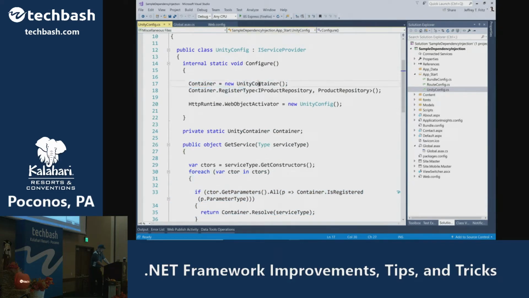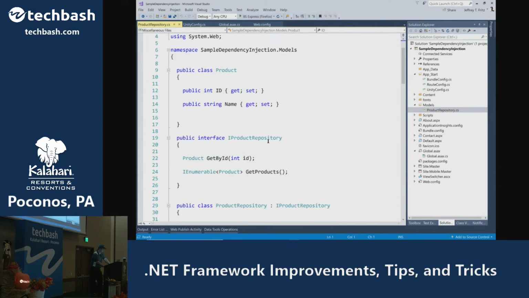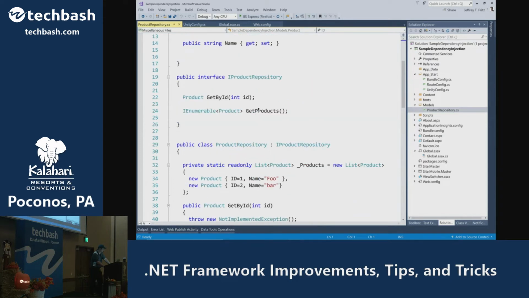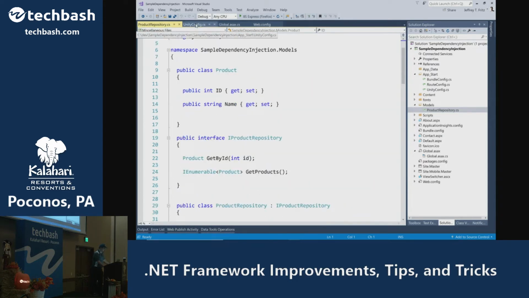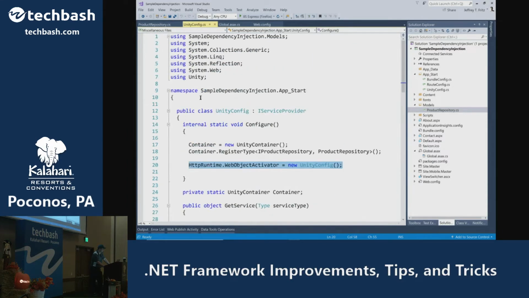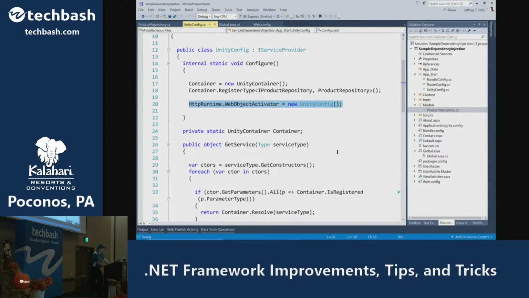I'm a normal Microsoft Unity container. I register a type with it. In this case, I have a product repository interface with a concrete product repository object. It's all right here: Product, IProductRepository, ProductRepository that returns just two simple products. But you might use this however you like. And then I set the web object activator equal to a new one of these things, so it knows how to do the resolve.